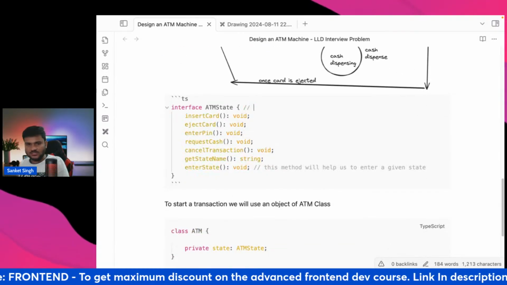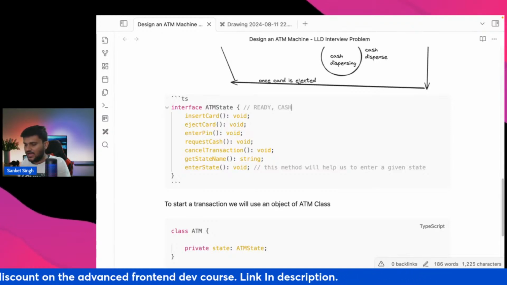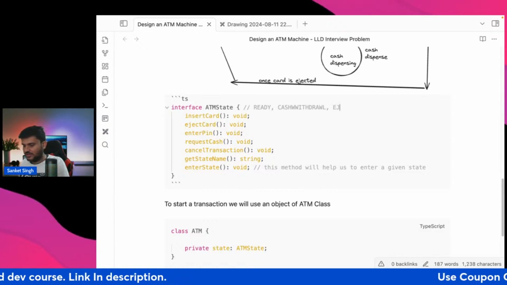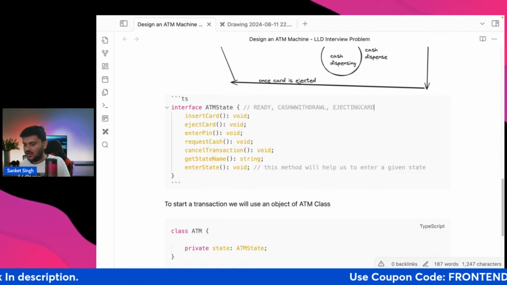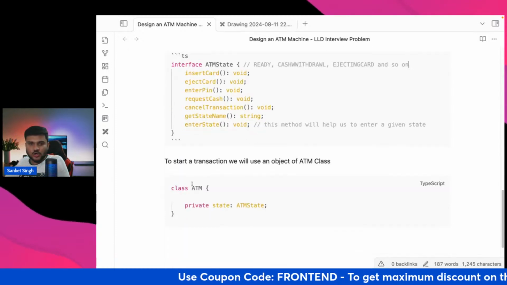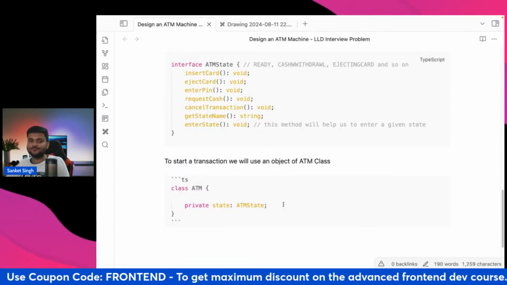So a few ATM states can be ready state, then you have cash withdrawal state, then you can have ejecting card state, and so on. There can be different types of states. So every ATM will be having a state property. Make sense? Okay.